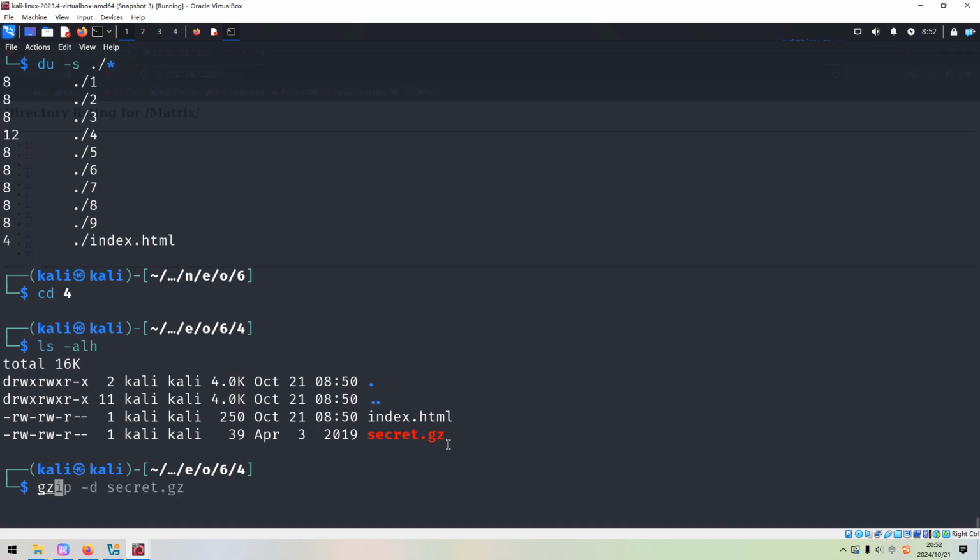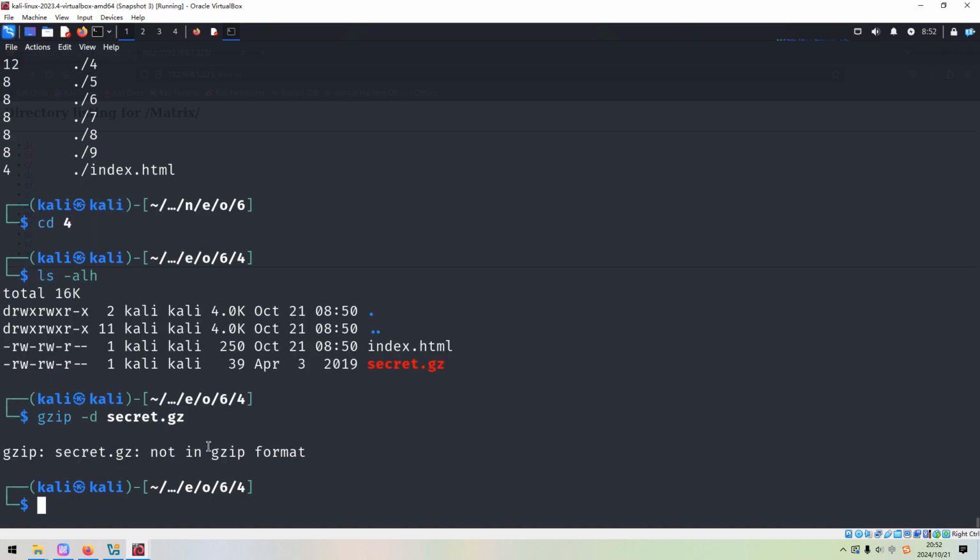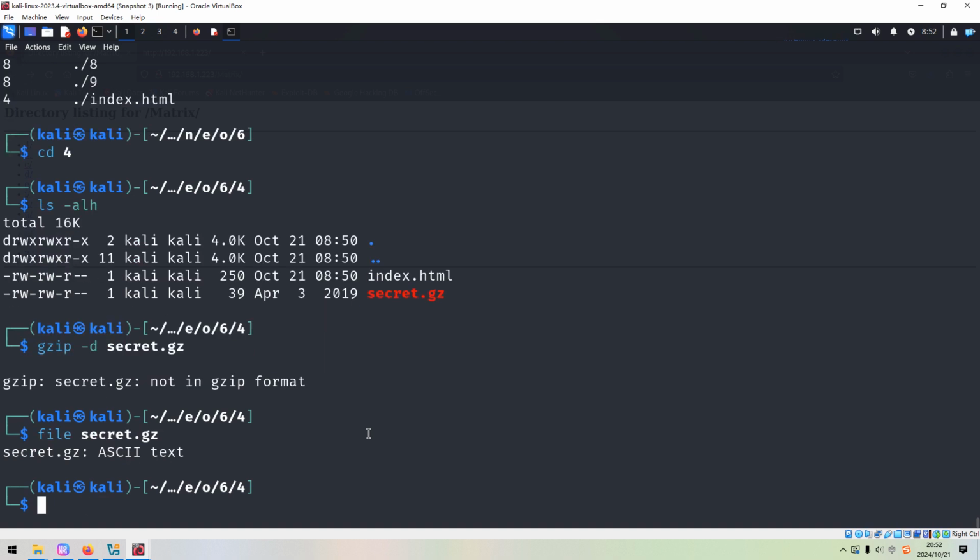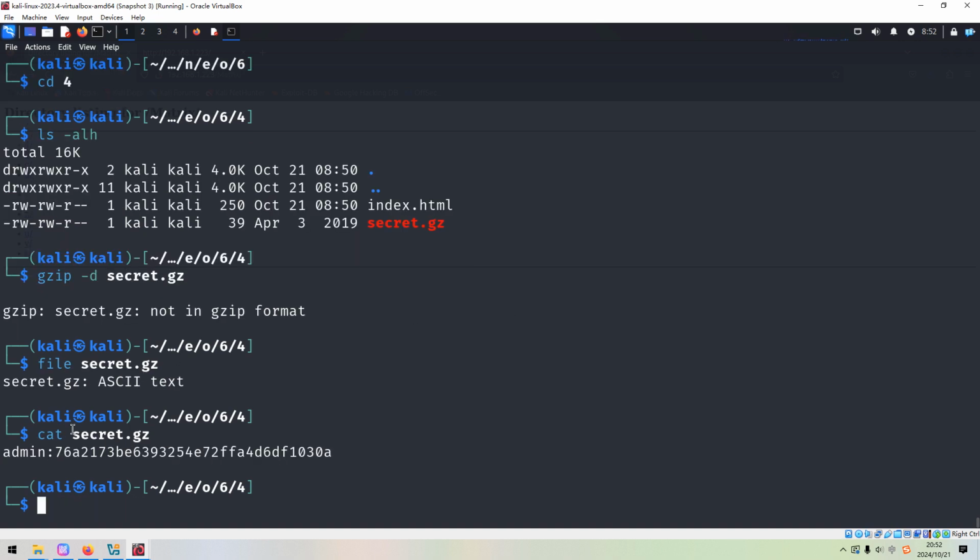So we can use gzip with the option -d secret. However, we got the error "not in gzip format." So we can use the file command to display its file type, secret. Actually, this is a very simple file, an ASCII text file. So we just simply use the cat command to retrieve this file. And this should be the credential for admin.